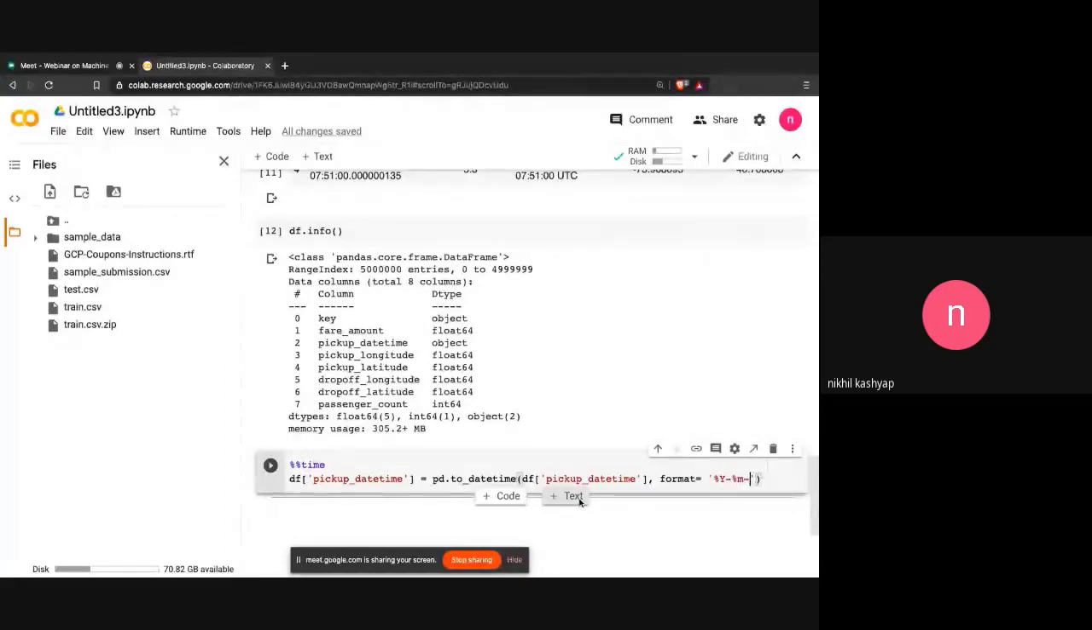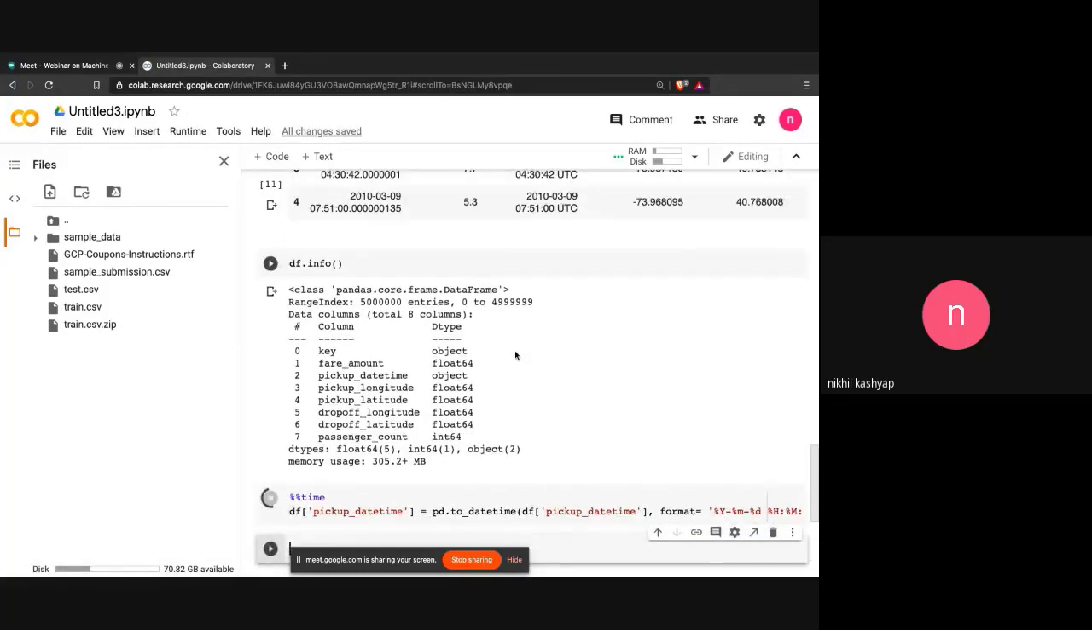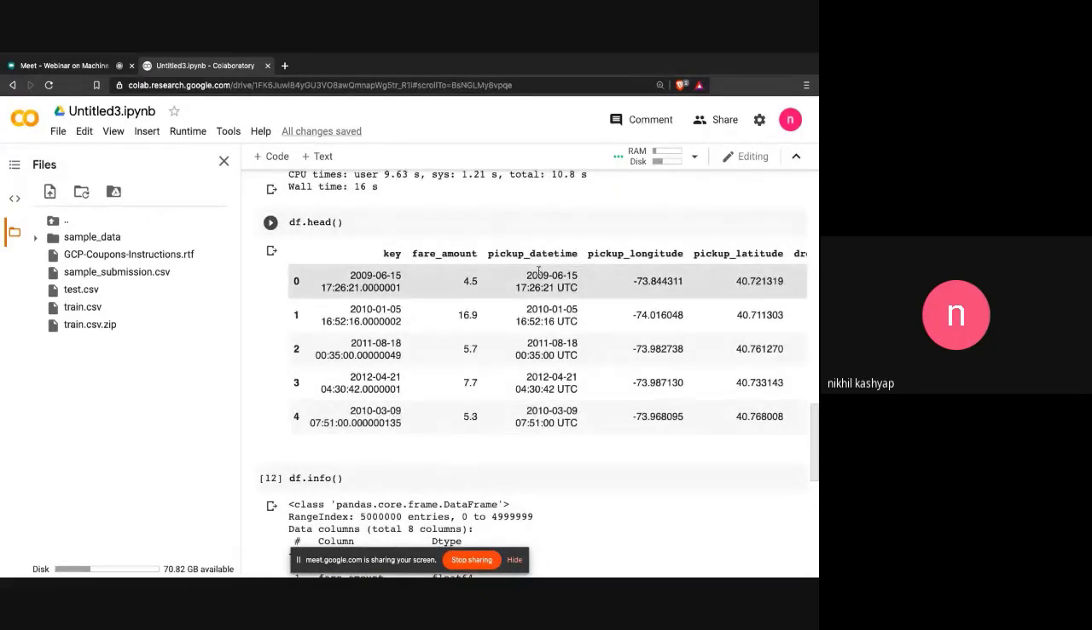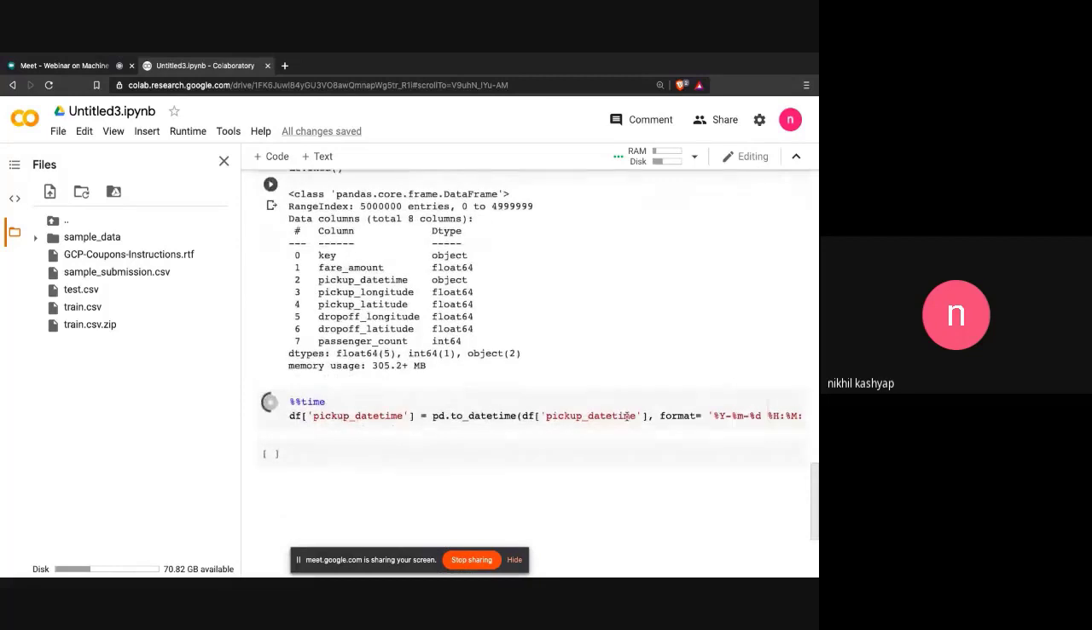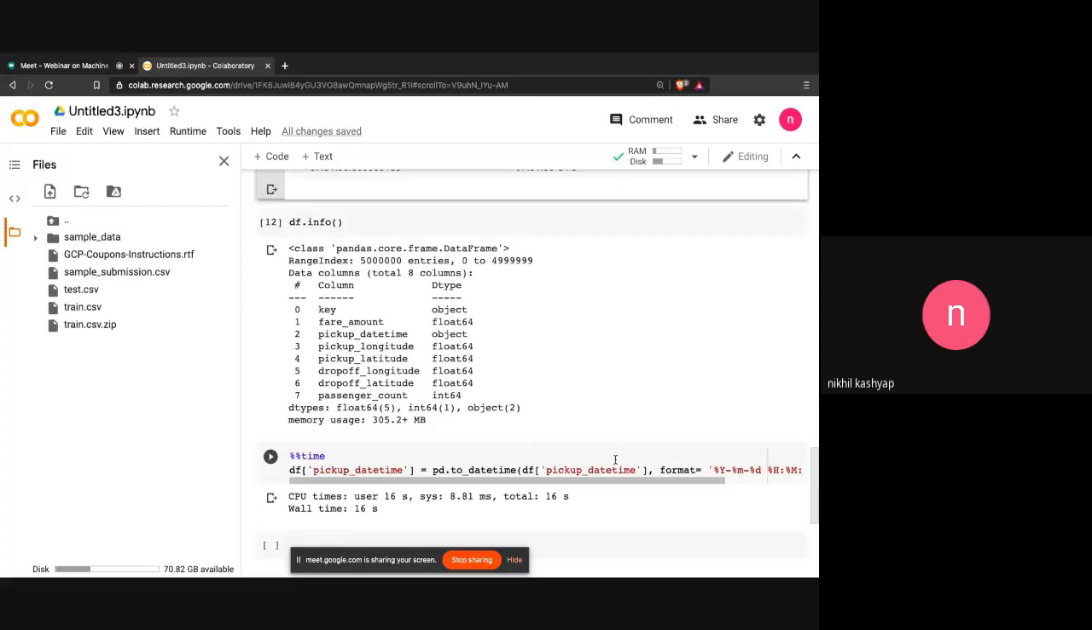So what I'll do is specify the format with %Y, %m, %d, %H, %M, %S. What this means is, if you look at it here, we have pickup_datetime in the format of year, month, date, hour, minute, seconds, and UTC. That's what I'm specifying here. If you send the series from the data frame into the pandas to_datetime method, it converts this particular column to datetime. It will ask which format it is in, so that it already knows what to look for. If it was in any other format, you need to specify that other format here. So that's how it works.